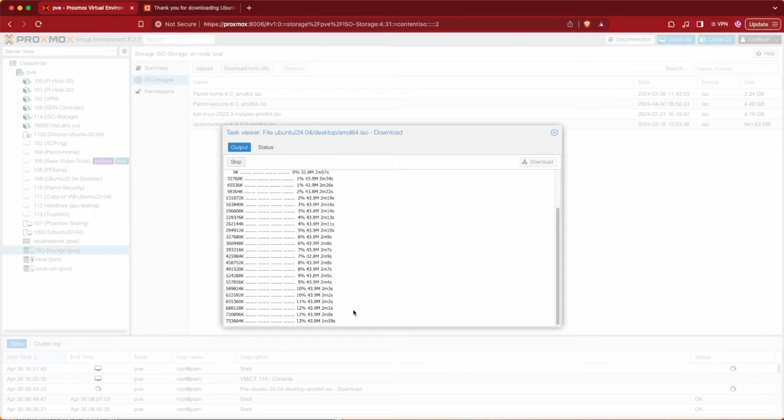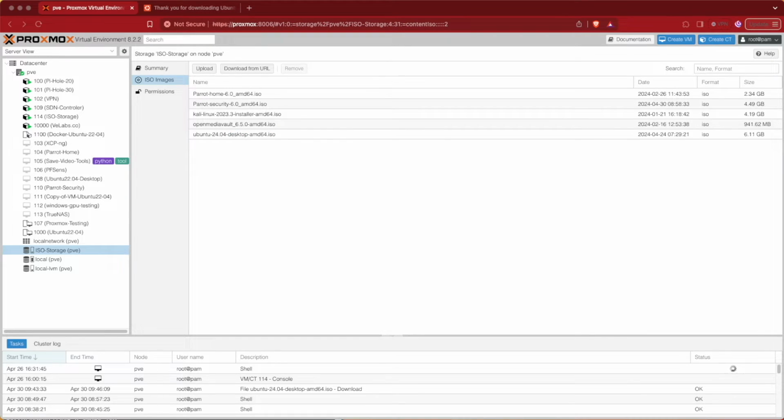Now that we have our ISO down, it's time to go ahead and start the process of creating our VM. This will allow us to run our ISO, install Ubuntu, and actually generally play around with it. So to do this, we're going to head over to our Proxmox web interface. If you haven't already done so, head up to the upper right-hand corner and click Create VM.